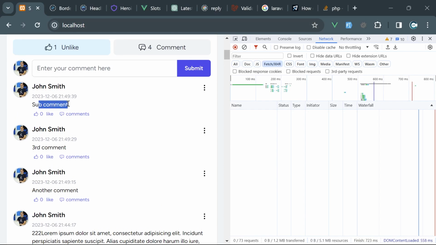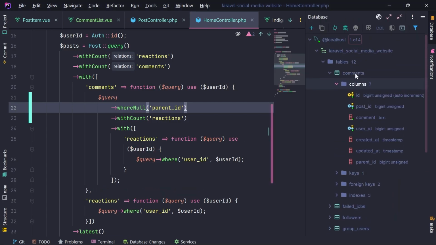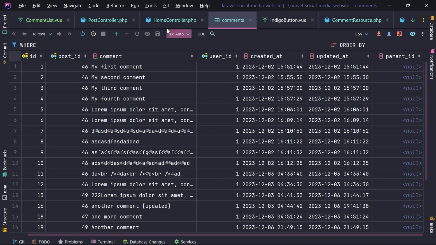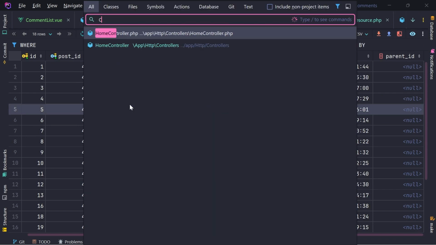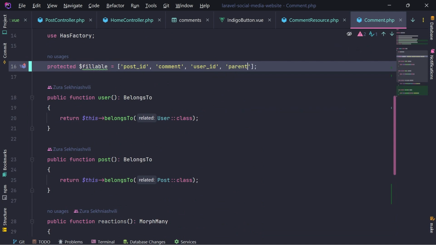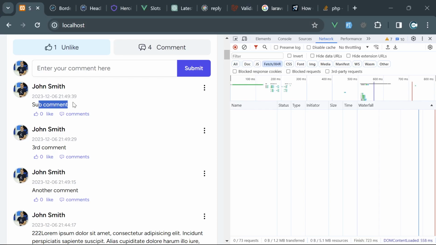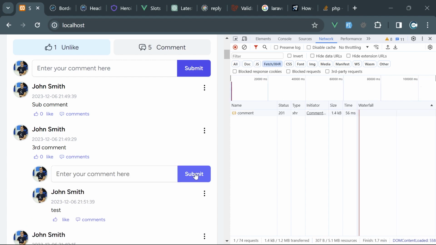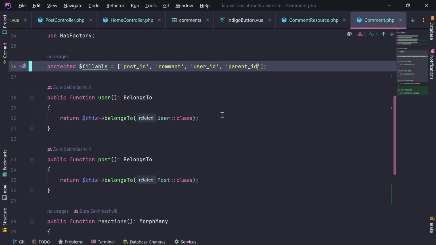So if we check this comment, by the way, in the database, does it have parent ID? No, it doesn't have parent ID. That was not saved as a child comment. And I think the reason is that we didn't add parent ID in the fillable. Parent ID. Okay, now it is a regular comment. Now, if I create test comment, actually, yeah, I'm going to create sub comment. On the third comment, I'm going to create test and hit on submit. That was added. Let's check the database part.